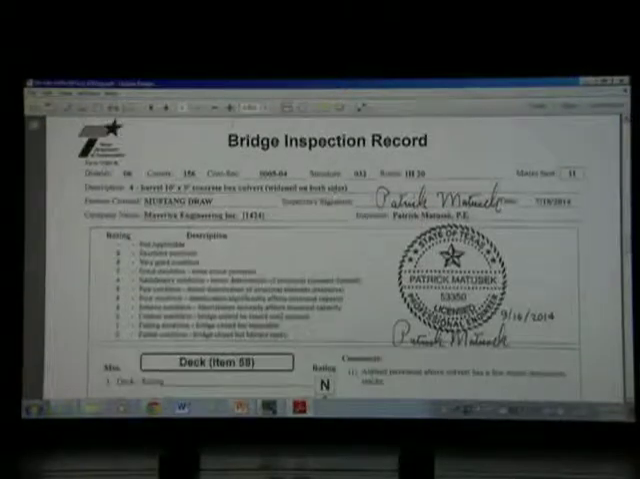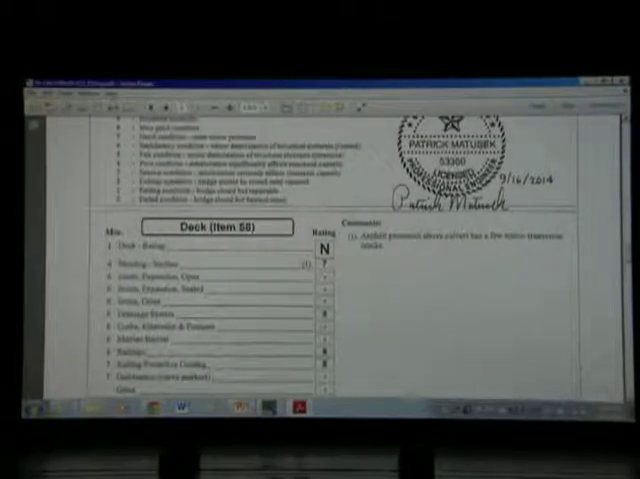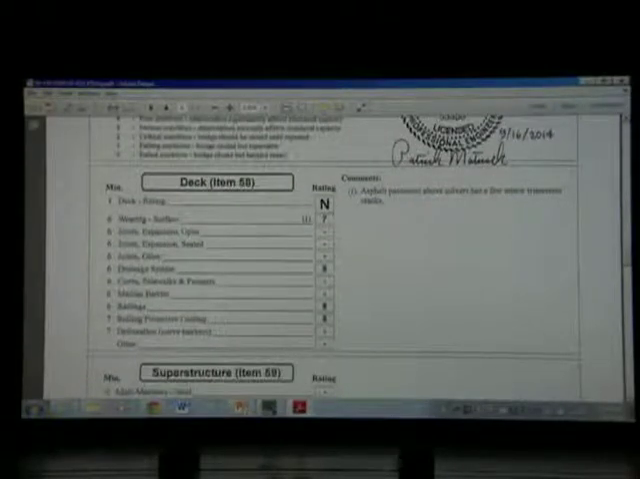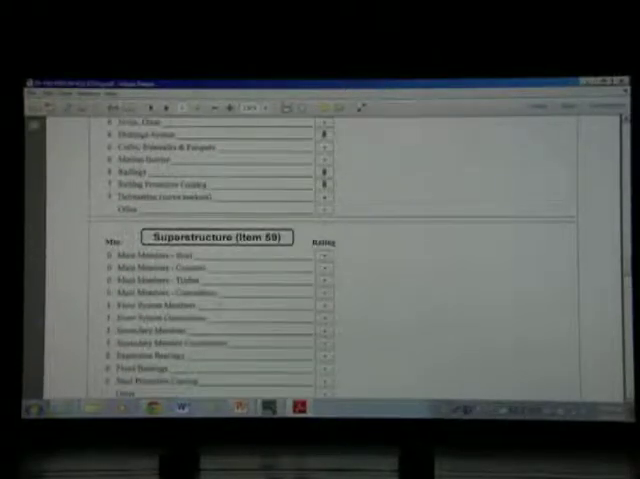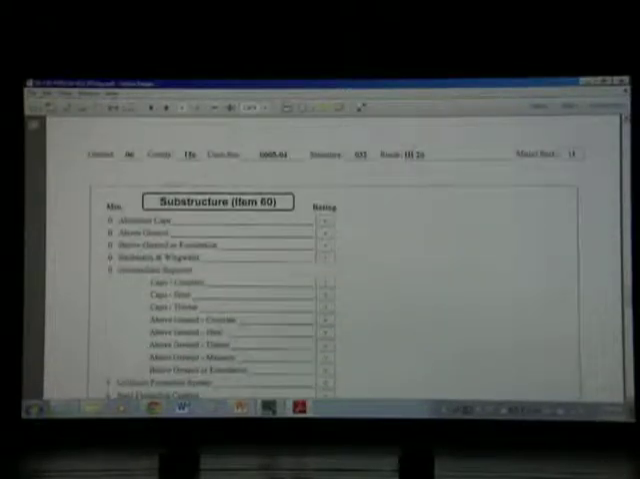Then you have your bridge inspection record, which is documents that tell you, okay, what is going on with the major items, the major components of that bridge. And all this information is what's inputted into all those previous tabs that I was showing you.